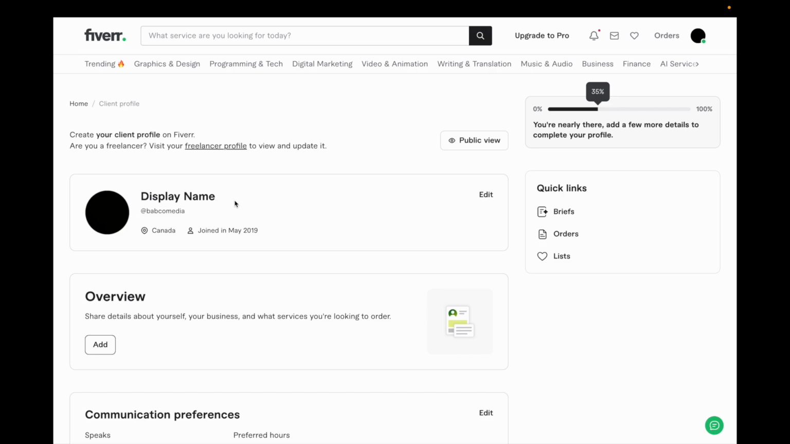Ironic, but you guys get the point of it. But pretty simple, pretty straightforward. That is how to edit your display name on Fiverr.com.